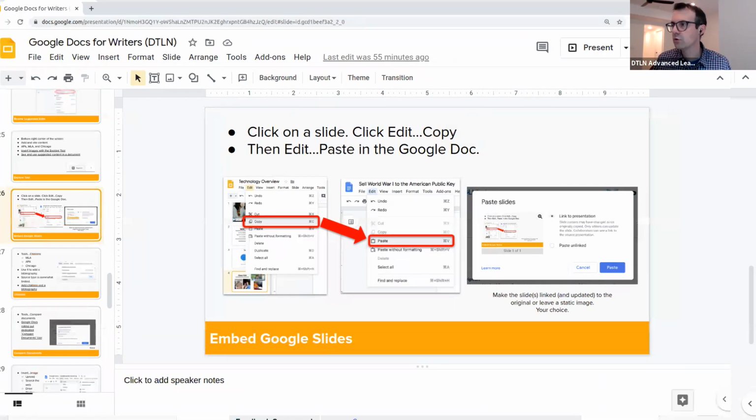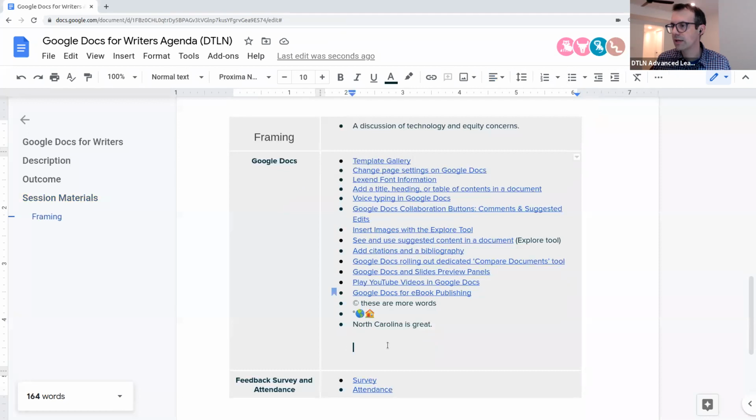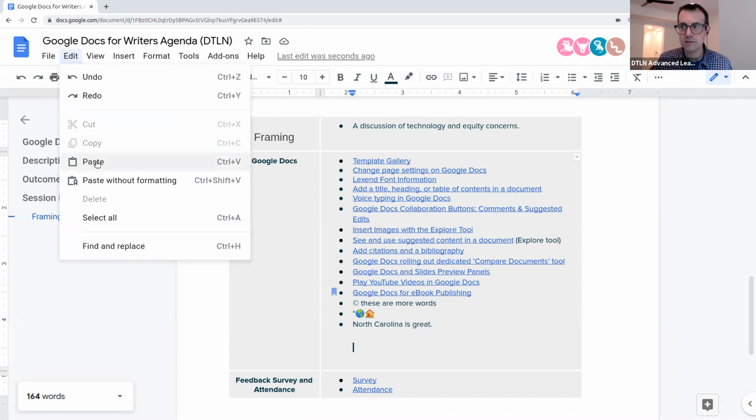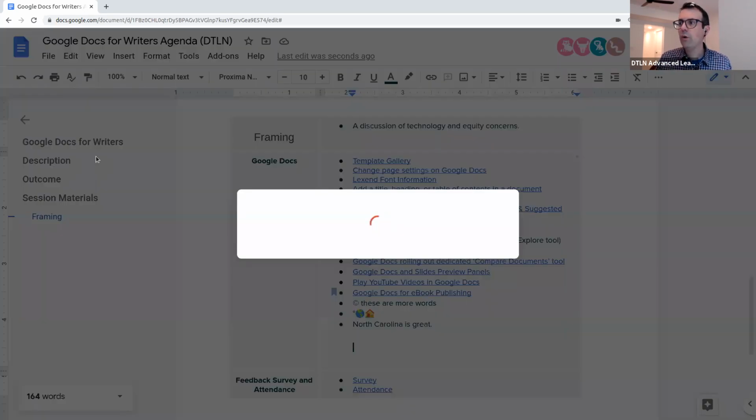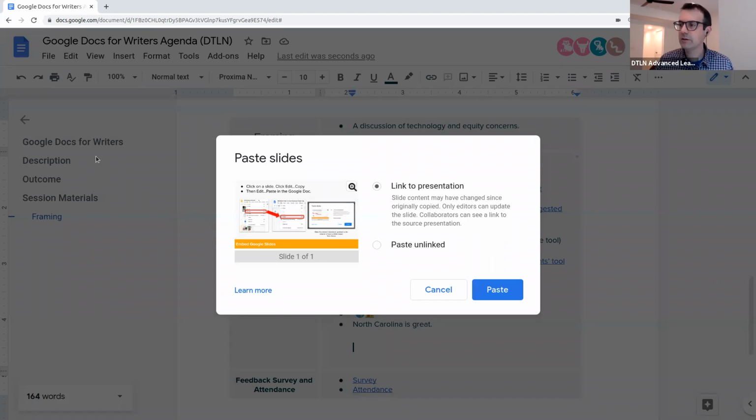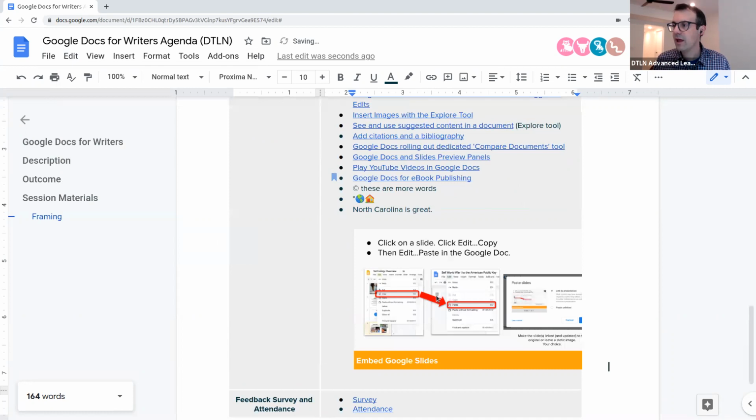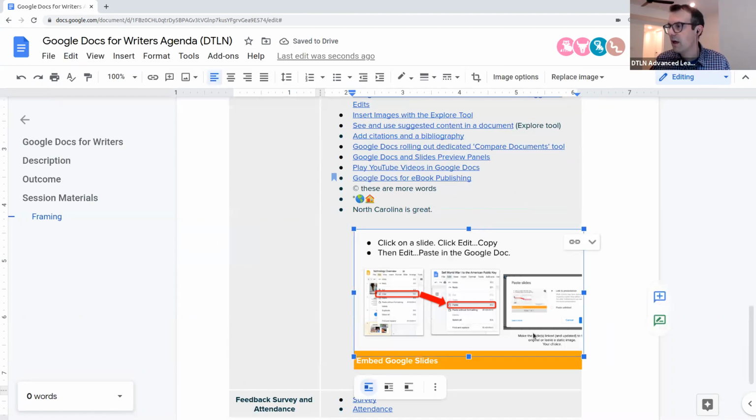Now in our Google Doc, all right, good, I've got this just how I want it. I'm in editing mode. I'm going to go to edit and go to paste. What will happen is I will have the ability to insert that slide as an image, and I can either link it to my presentation or just paste it unlinked as its own image. So I'll just click paste. And so now this is here.